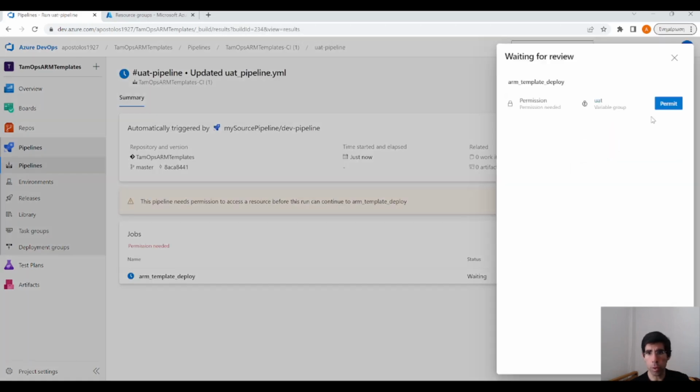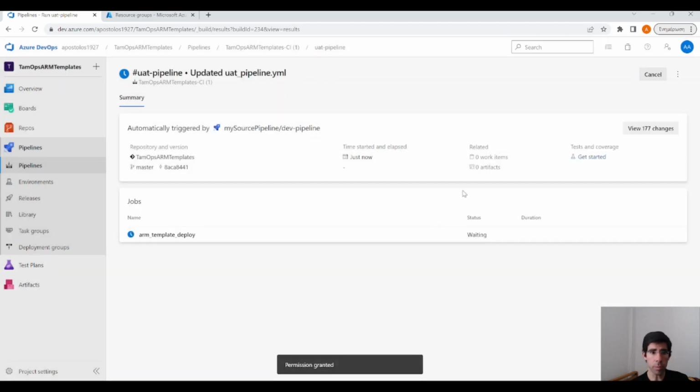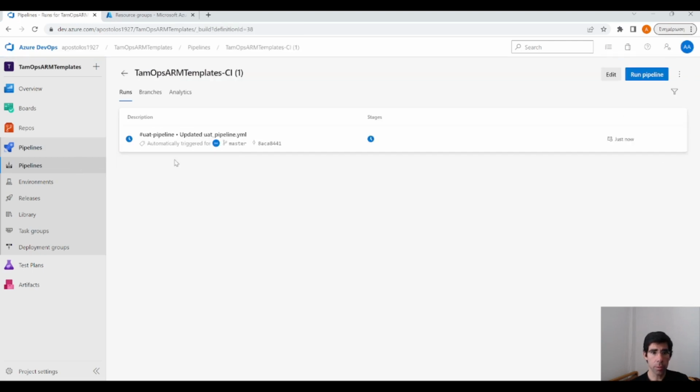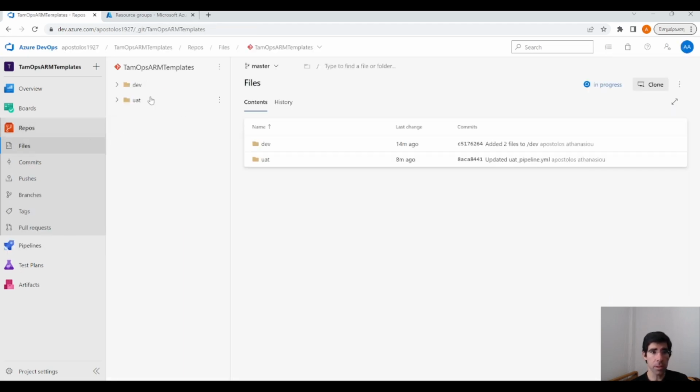Of course, again, we have to permit, to grant permissions for the pipeline to use the variable group, and it's going to run our UAT pipeline. Again, it will take a couple of minutes, but as you can see, it says automatically triggered. It was triggered by the dev pipeline.